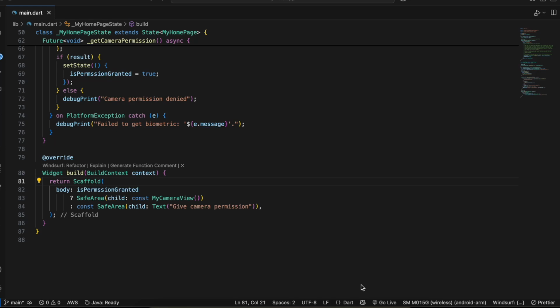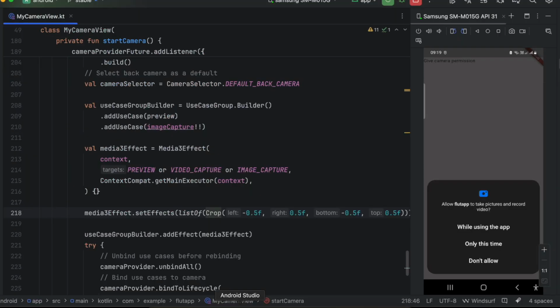In this video I will show you how to crop a live camera preview using CameraX in Flutter Android application. So let's get started. First I'll show you guys the output. I'm mirroring my device using Android Studio, that's why I've opened Android Studio. Given that I'm mirroring my device, the output might be a little bit laggy, just bear with me.